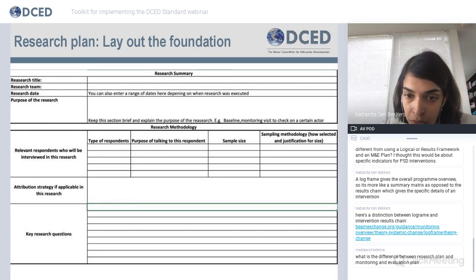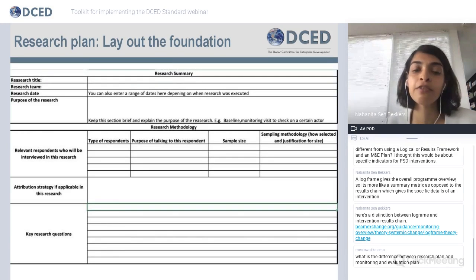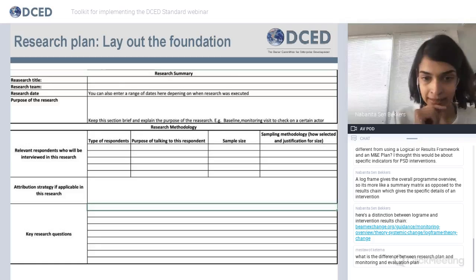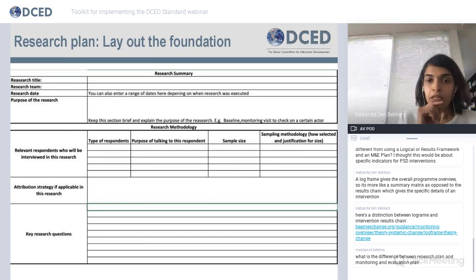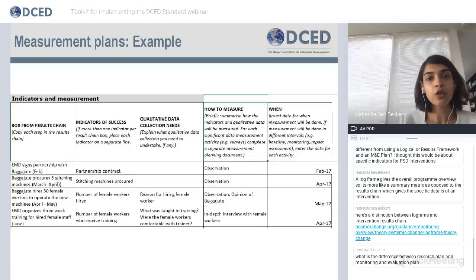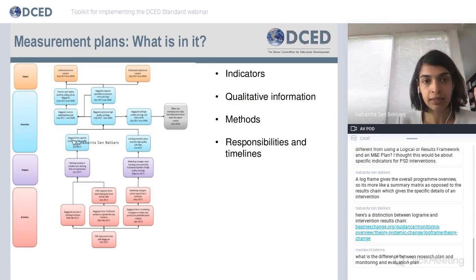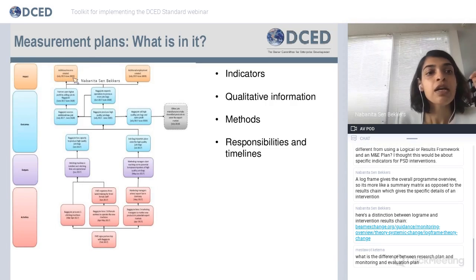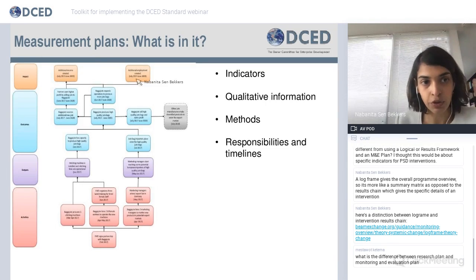Messenger, you have a question again on what is the difference between a research plan and a monitoring and evaluation plan. I'll go back to that and try to answer this. The monitoring and evaluation plan is initially this tab that Adam had shown you. This is for the entire results chain. It applies to each of the change boxes in this results chain. You make a plan of what indicators you need to assess for it and how you will do that.